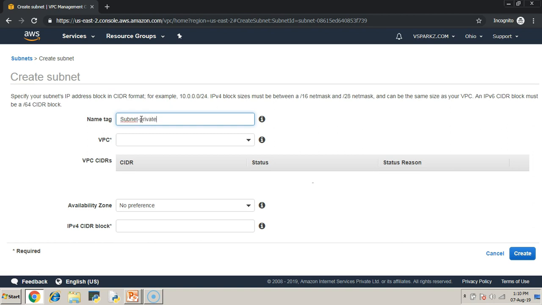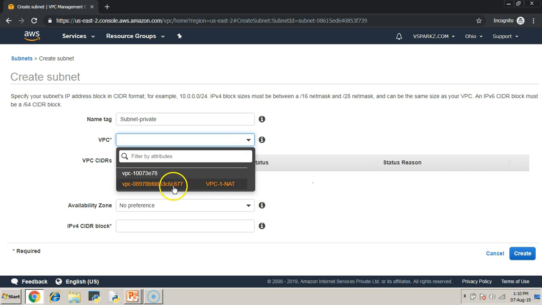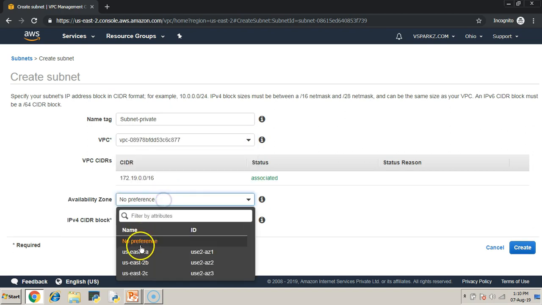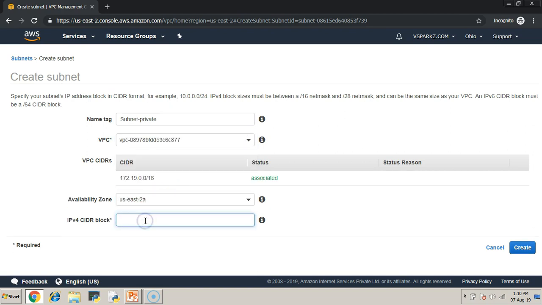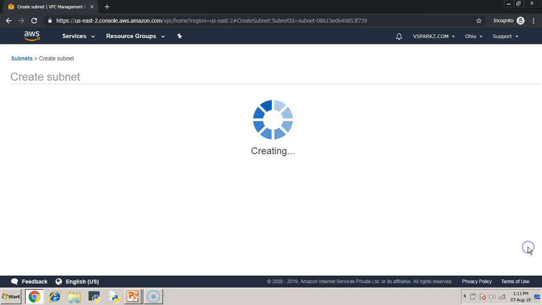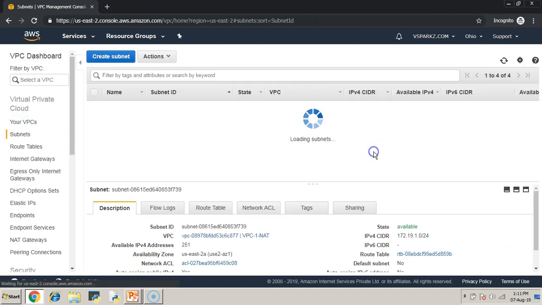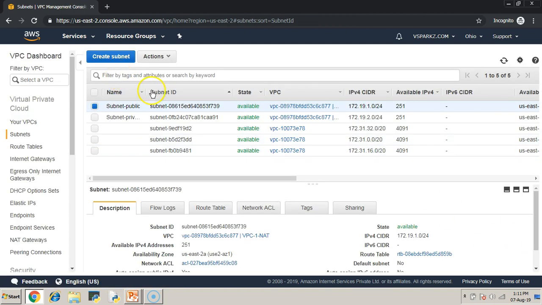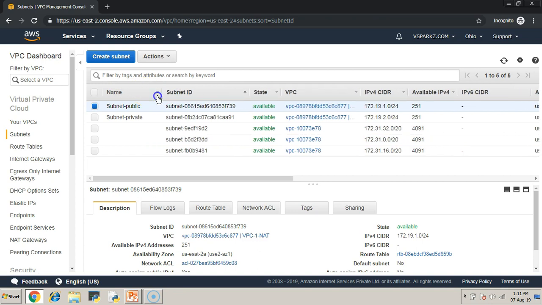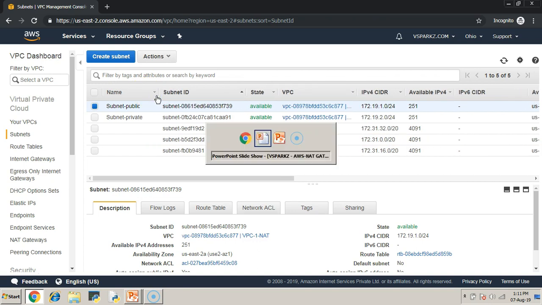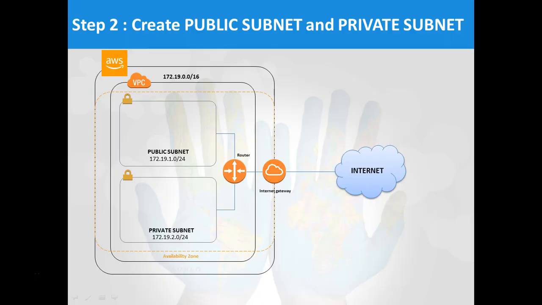The next thing is I am going to create a private subnet. By default, the subnets that you are creating in your VPC console will be the private subnets. The CIDR range that I am going to use for my private subnet is 172.19.2.0/24. So now my private and public subnets are created as per the diagram.